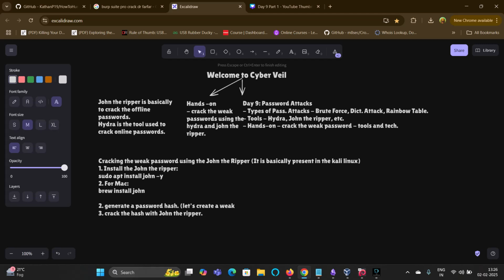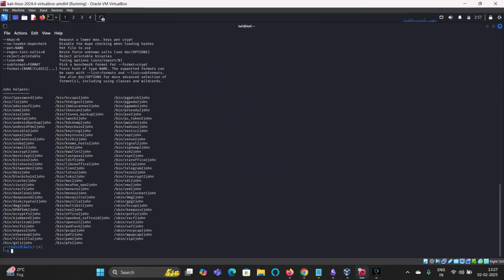a weak password hash to simulate an attack. Here we are going to create a password hash that is going to simulate that particular attack in simpler words, so that you can see how we can use John the Ripper. I'm going to create it.